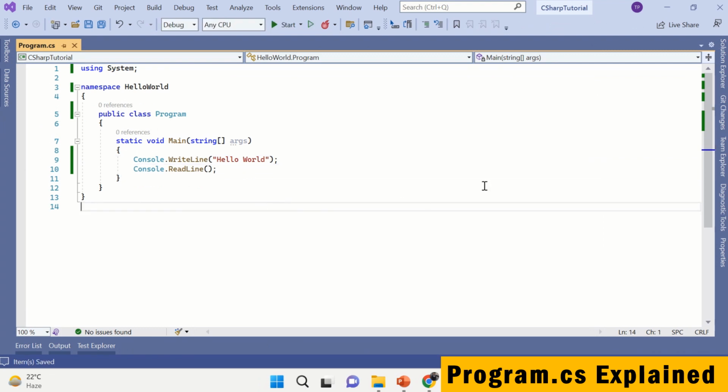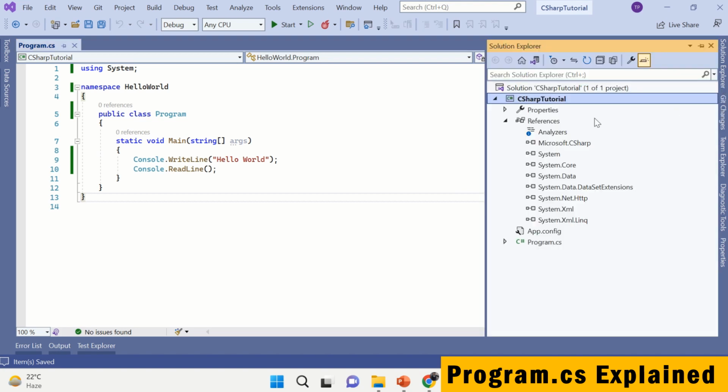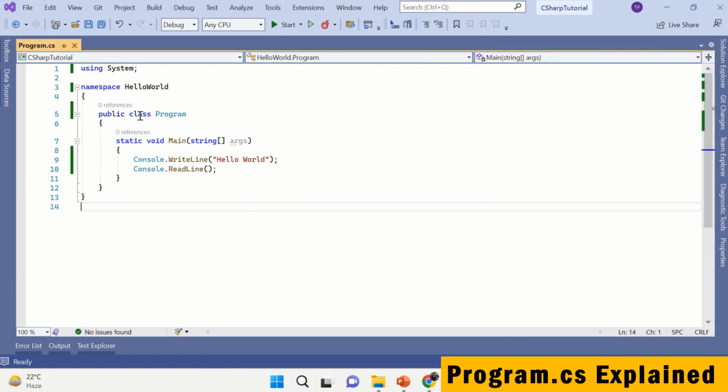So let's go through this whole Program.cs class, what exactly it is and how it is written. If you go to the Solution Explorer, you can see the Program.cs. This Program.cs is basically using the namespace System. System is a main namespace which can be used throughout the programs, and a namespace is basically a kind of package which includes all the methods or all the classes inside it.